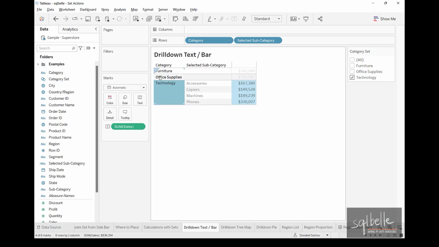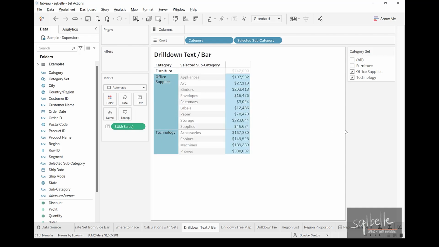When I press Control and select multiple categories, then all of those related subcategories should show up. So for example, Control and then Office Supplies. Now all of a sudden, you do have the subcategories for the two selected categories showing up in this view.